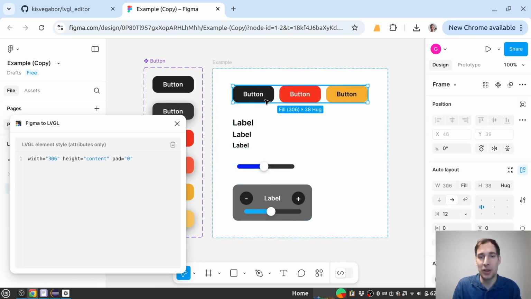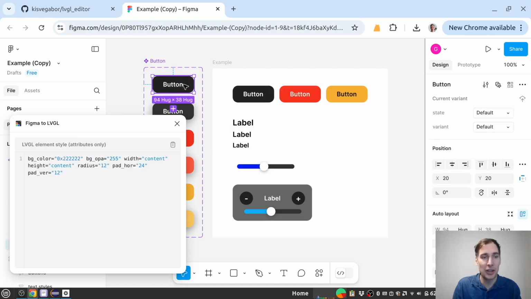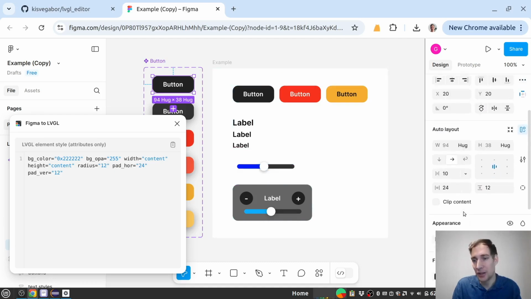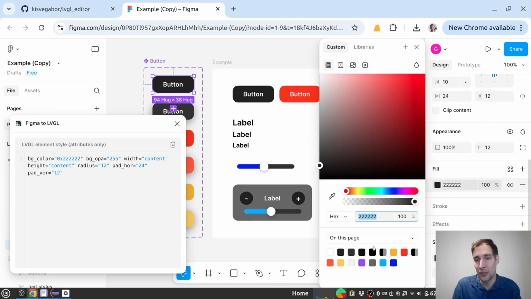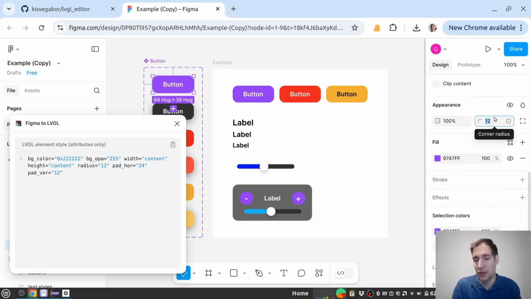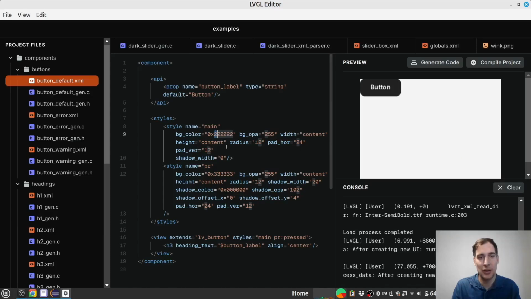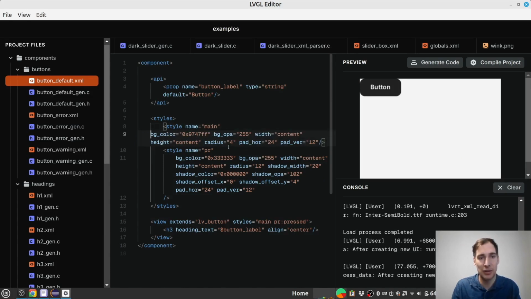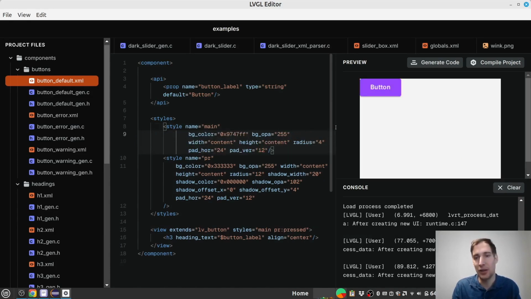If you click on any items here, you will see its style properties in an XML format. Like the background color, background opacity, width, height, radius, everything is here. Now I change something like its fill color. I will use this purple. I will also change the radius, make it a little smaller. I can just copy it, and in button default, I can paste it. If I save it, it's updated.